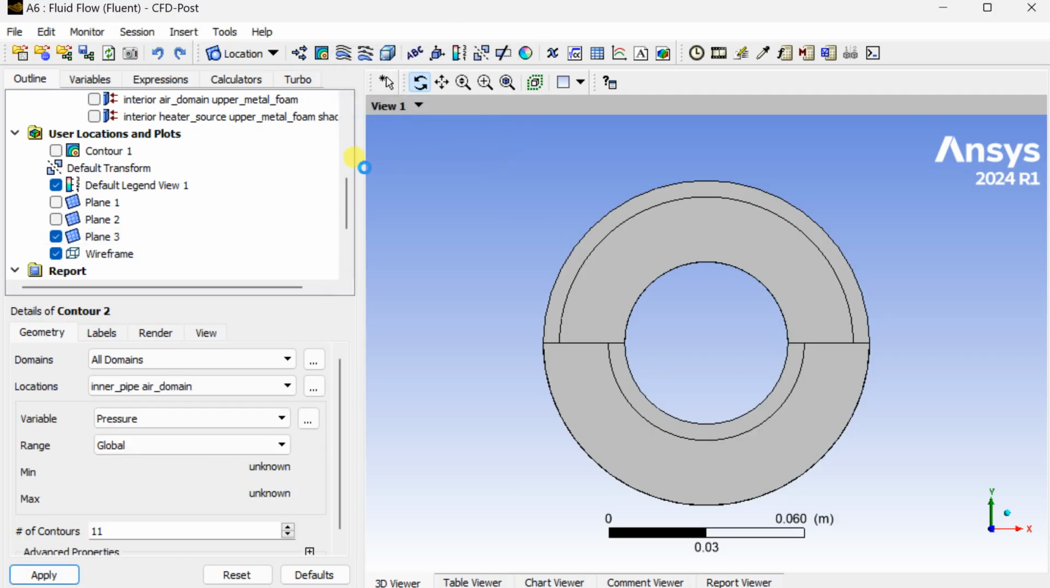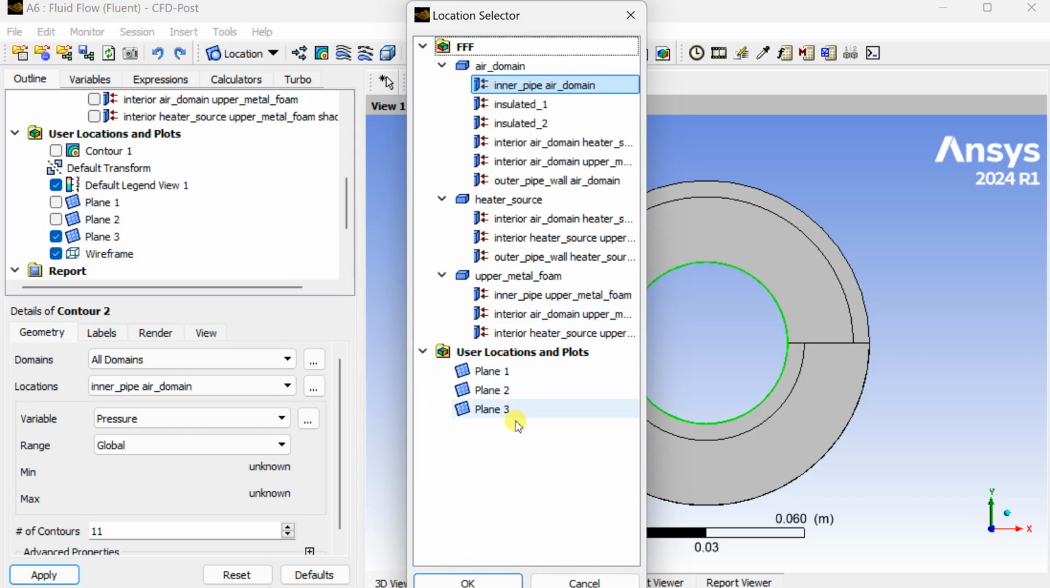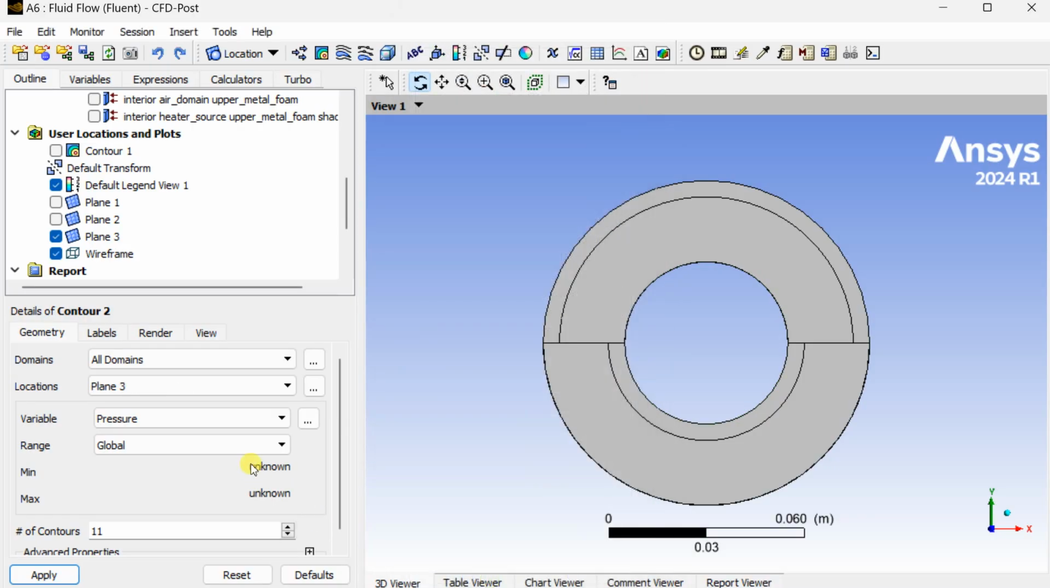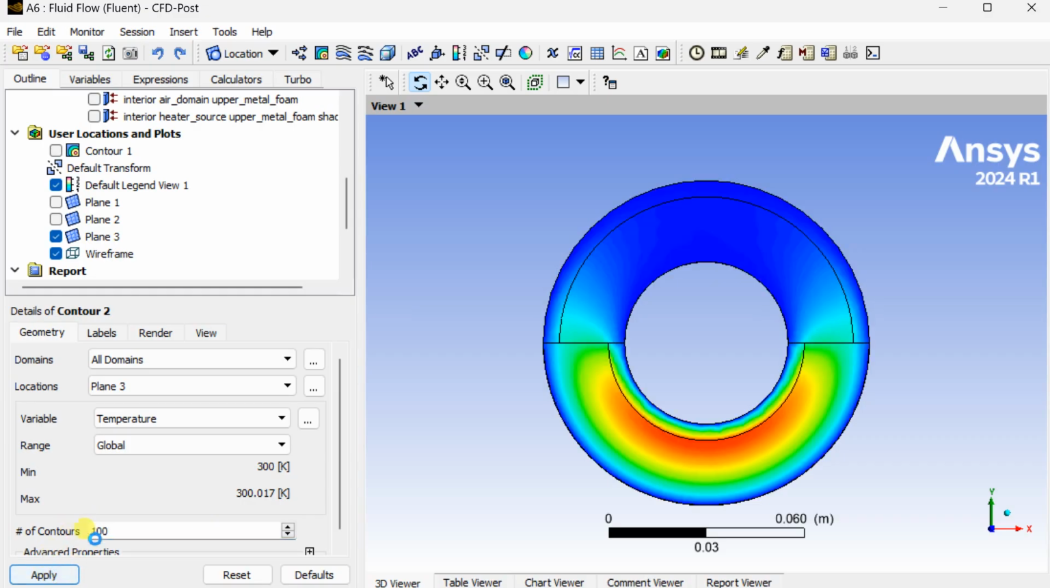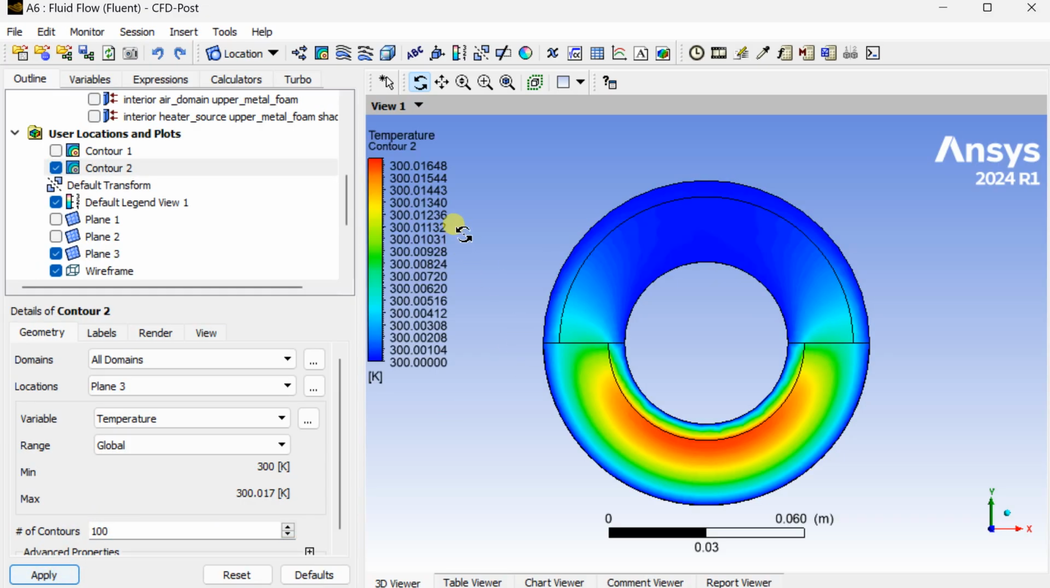Now insert a contour. Select the location as plane 3. Select the temperature as the variable and number of contours as 100. Now this is the temperature variations. Due to the heat source, the temperature is maximum at the bottom side.